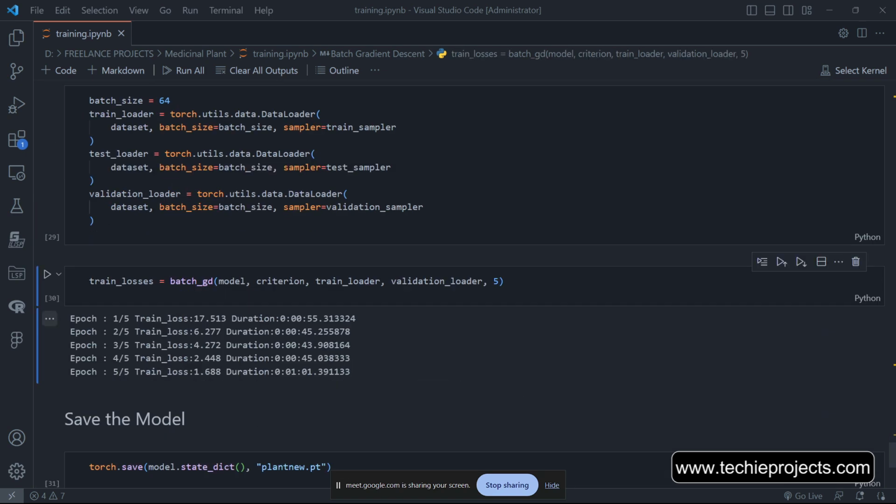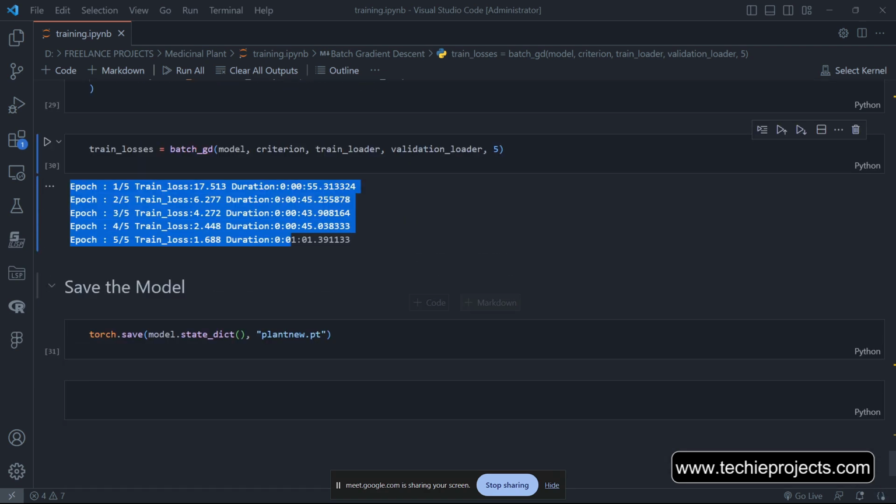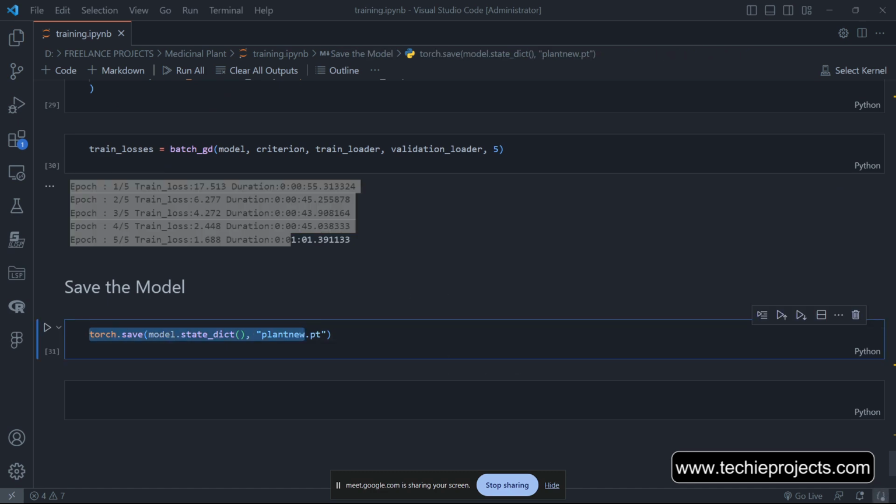After training, as you can see, the initial loss was 17.513, then it went down to 6.277, then 4.272. Initially we have very high loss, and then it goes down. Then we saved our model.